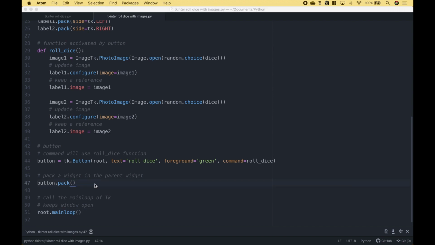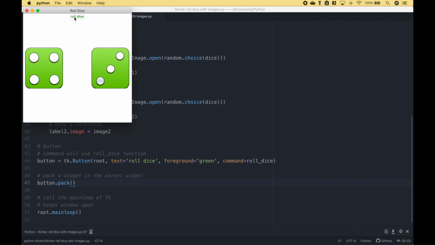Let's go ahead and run it. Let's press the button to roll the dice.